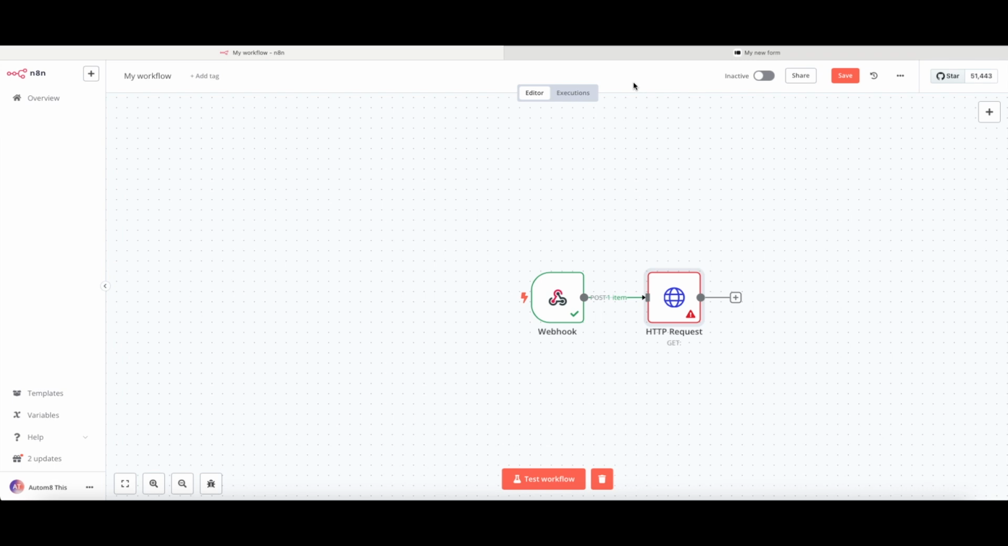So using webhooks gives you a massive amount of flexibility in getting data into your n8n instance. It's really versatile and flexible, and once you've got the information into n8n, then you can do absolutely anything you would like with it.